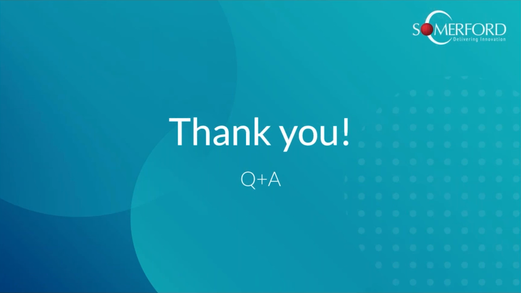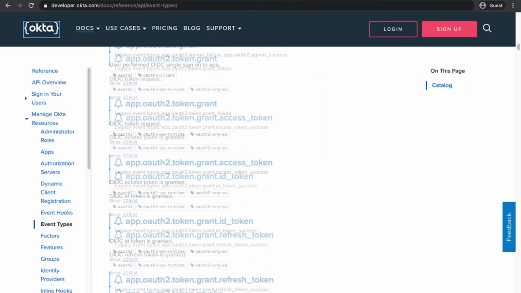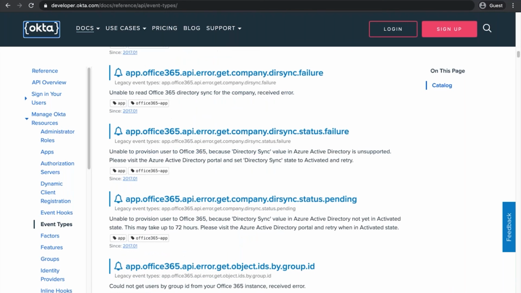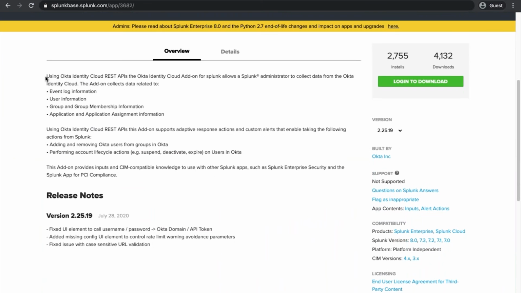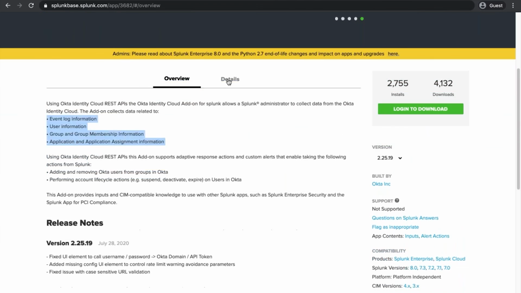I think I did get one more question here. So where can I find more info on what data I can get into Splunk from Okta? So really I would refer just to the documentation on that one again. If you just take a look at the event types really, that will give you the full information on what can be in the system log and what would be in Splunk. Also, if you have a look at the Splunkbase listing, there's documentation here as well around what it can provide. So you've got things like, basically bullet points here. I'm pretty sure in the details you'll see a lot more there as well.